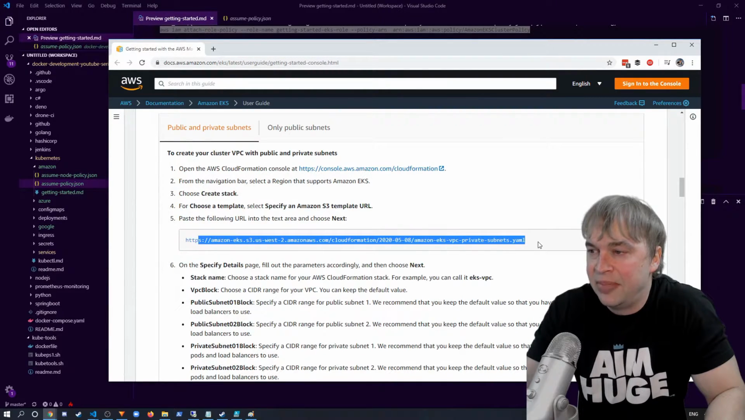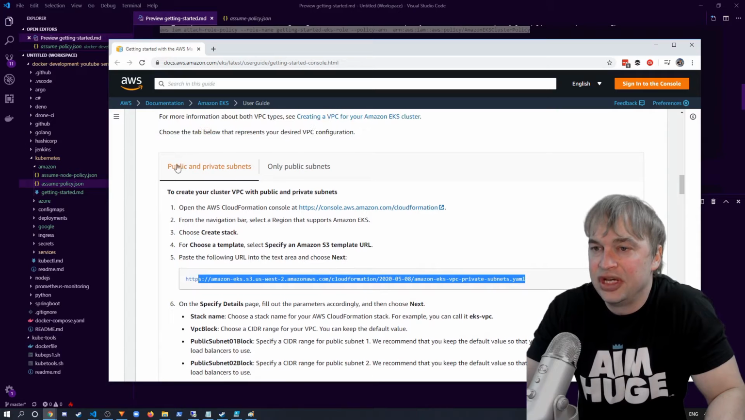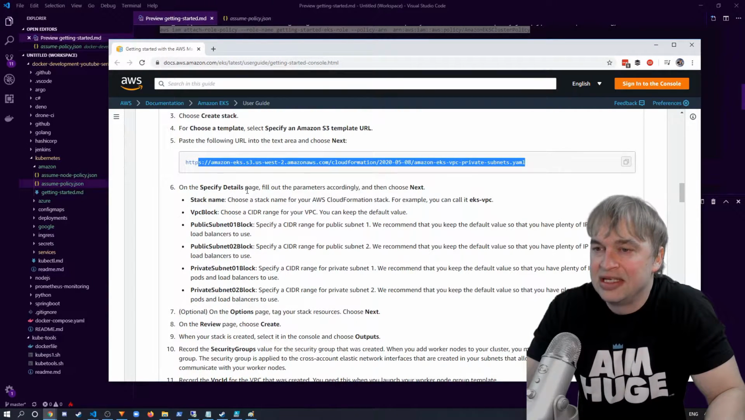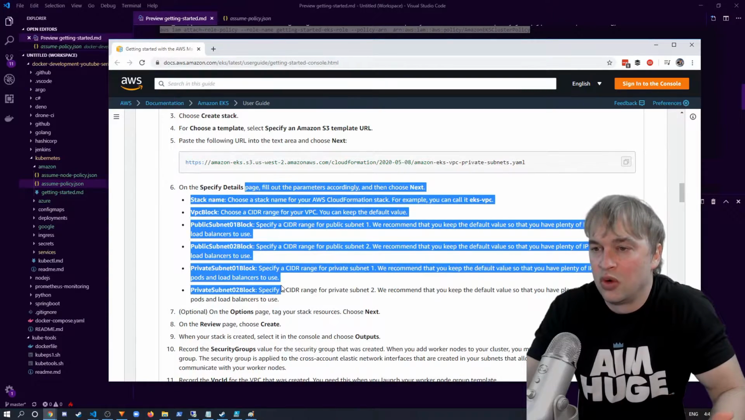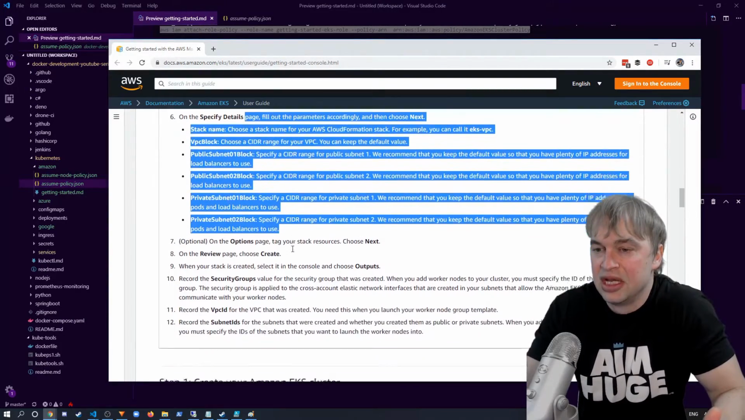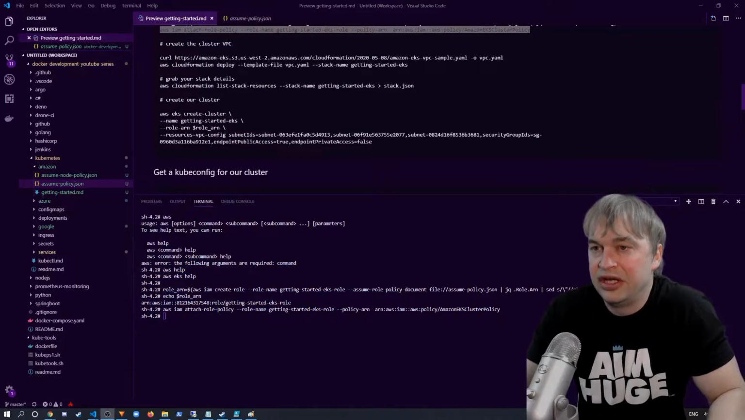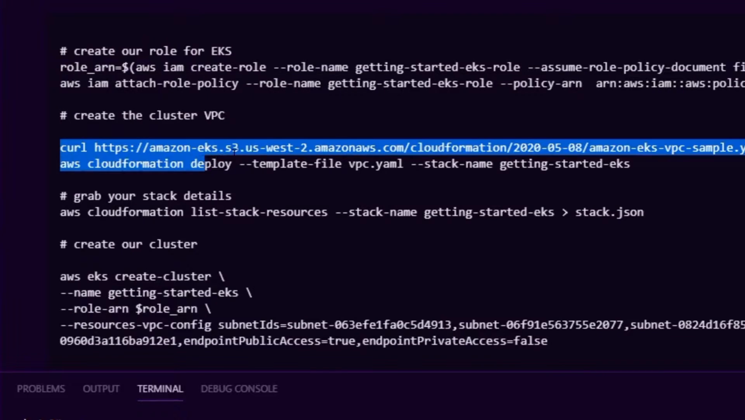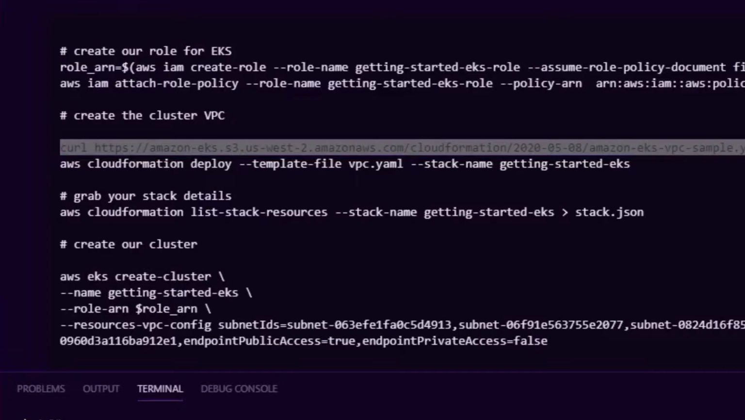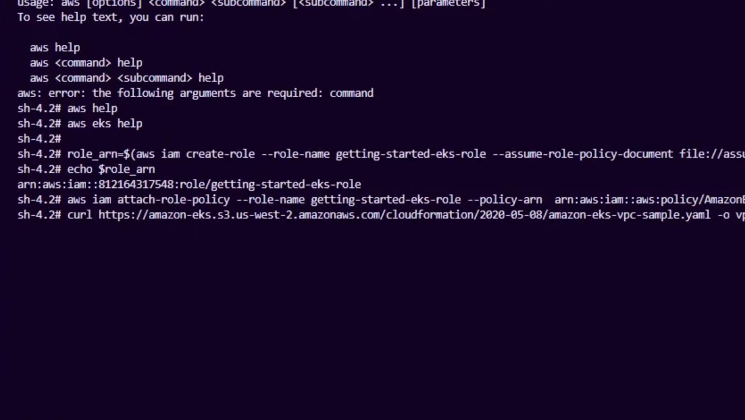So take a look, have a read through this guide, and you'll see what they do is we're going to grab a template, and they have a bunch of different templates. You can create public and private subnets or just public subnets, and they basically talk you through what all the fields in the template mean, and then you can either go and create it manually, or you can use the commands that I've already created here. So I basically just say curl and I'm going to pull down this template here of a sample VPC.